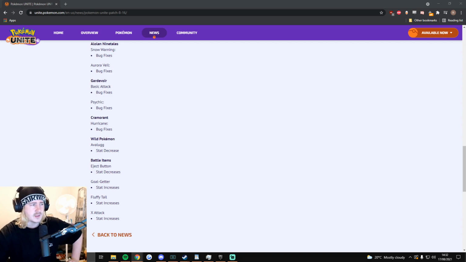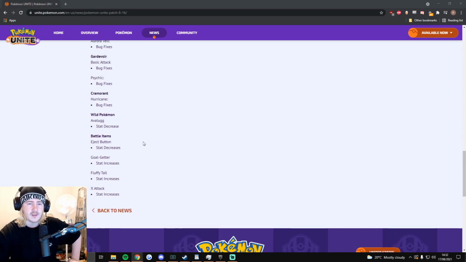Nothing major, just a bit of a nerf to a wild Pokemon. I think it's in one of the quick modes as well. As well as that, some of the battle items have actually been adjusted as well, which I don't think we've had happen in the game so far since it was released.